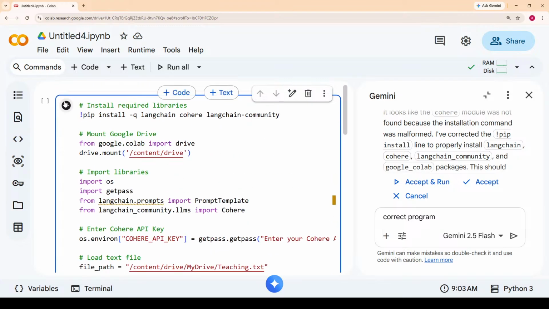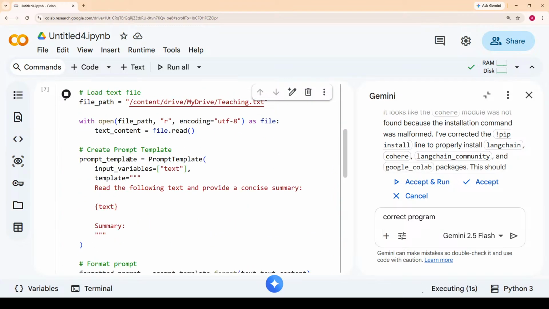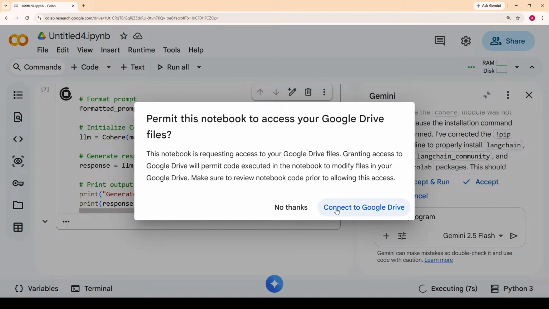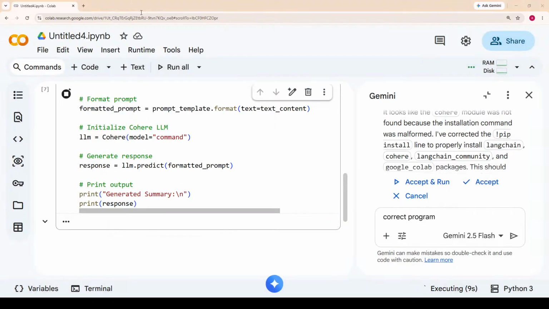Now if we run, we'll get errors again. Now I am giving the permission to connect to Google Drive. We need to select all these three options and then click continue.